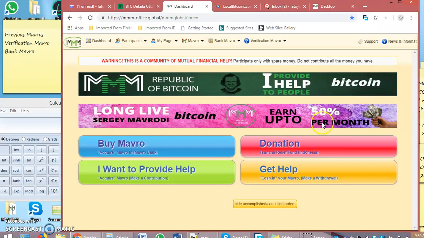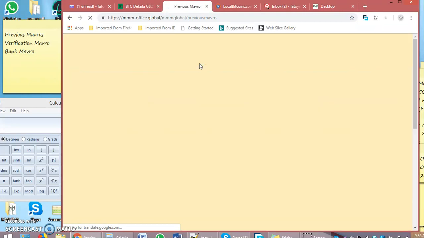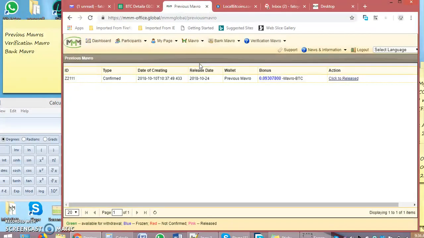Yes, after the upgrade, this is what you now have. Okay, the icons, you can see everything here. So to see your previous Mavro, you go to your Mavro, then you click on this, and you have your previous Mavro there. Your previous Mavro is a place where you have all your accumulated Mavro, and you can click to release some into your verification Mavro. See, you can release some here into verification Mavro or into Bank Mavro.